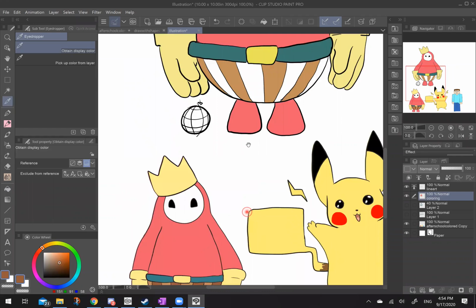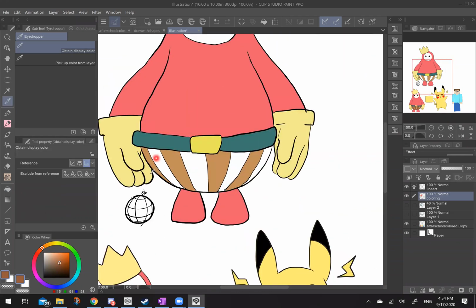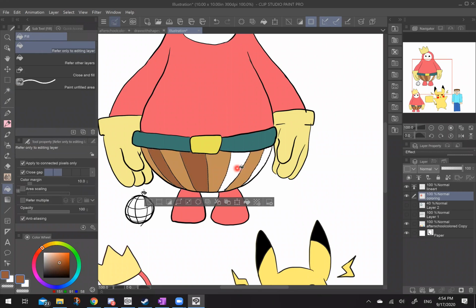Again, you don't have to choose the exact colors I'm doing. You can choose whatever colors you want, because it's your fall guy. Okay. And then Control D, and he's colored in.